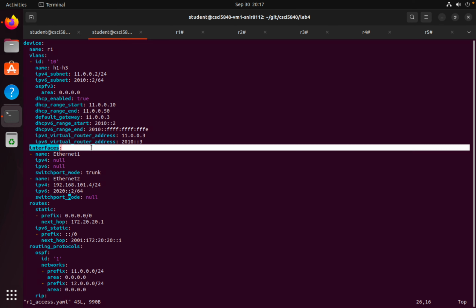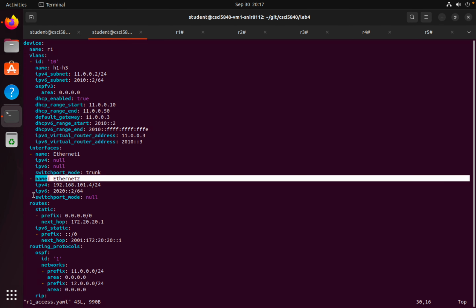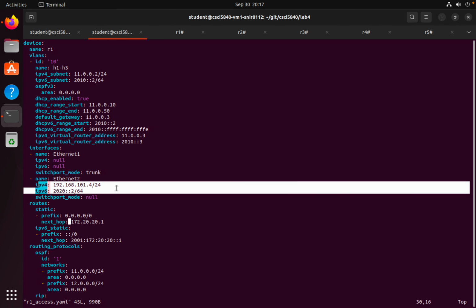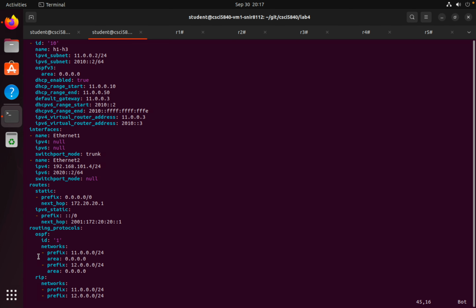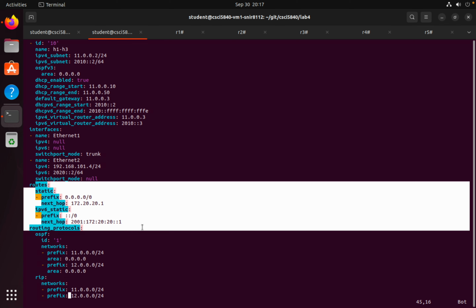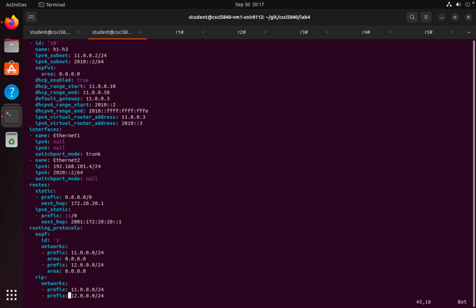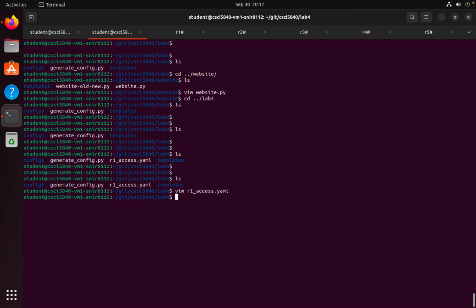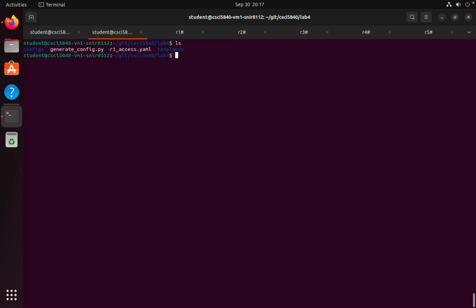And if you see here, interfaces Ethernet 1 was an L2 link, so switch port mode is trunk, but V4 and V6 addresses are null. And if you see here, Ethernet 2, there's a V4, V6 address, but the mode is null here. Similarly, I have OSPF static routes here, OSPF routes here, and RIP networks here. Now, using my Python code, I'm gonna generate the configuration.